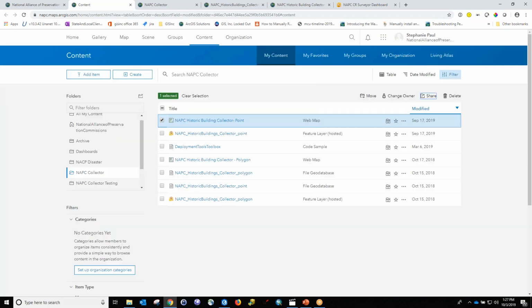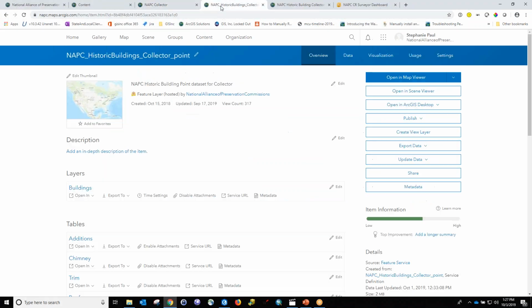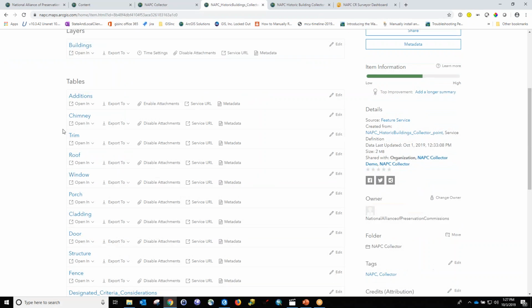I'll cancel that. We now want to actually look at the NAPC Historic Building Collector point data set itself. I'm going to pop over here. I've just got these tabs open for time's sake. I can start to get a better look at what this data set is made up of. I have my layers. This is a building point layer. You'll notice I also have a lot of related tables. And these are done on purpose, all these related tables.